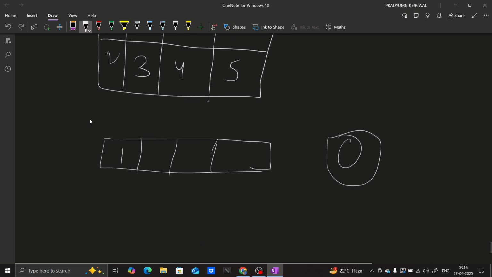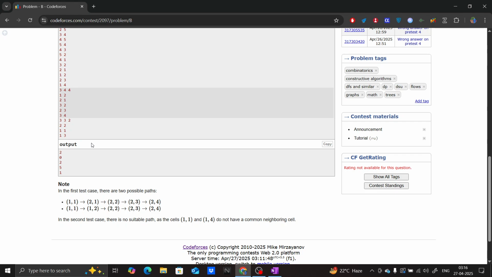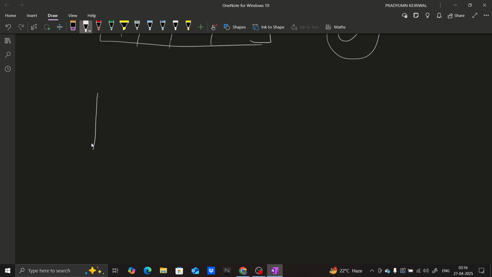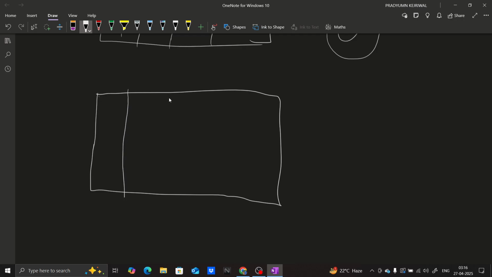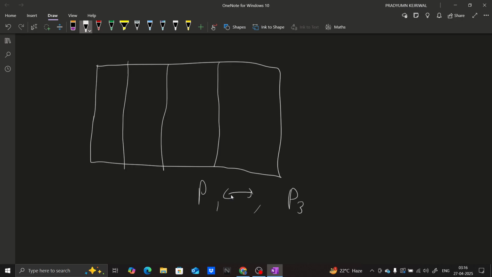So first of all, of course, the condition is that any two adjacent cells, like I mean not adjacent, like in the input what they have given, they have given the alternate cells, right? Like they have given P1, P3, P5, P7, and so on. So let's say from P1 and P3, what I'm saying is that the distance between them should be exactly 2.